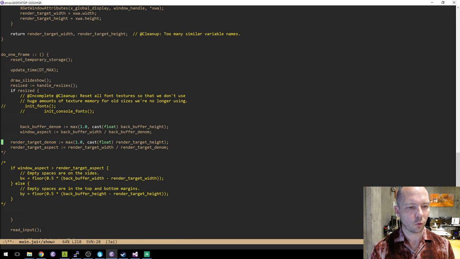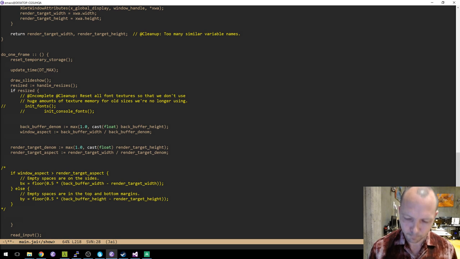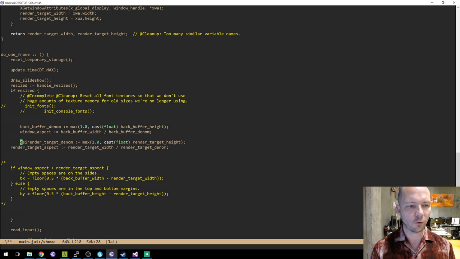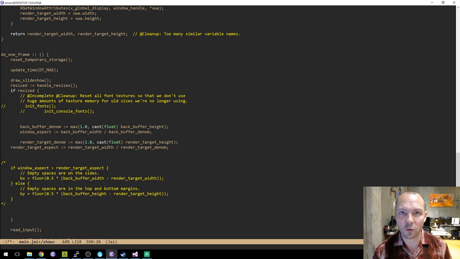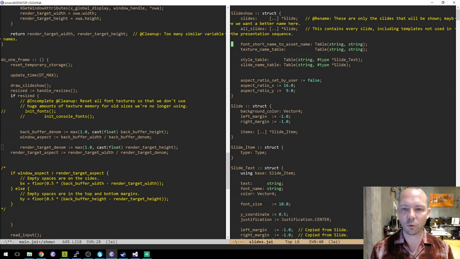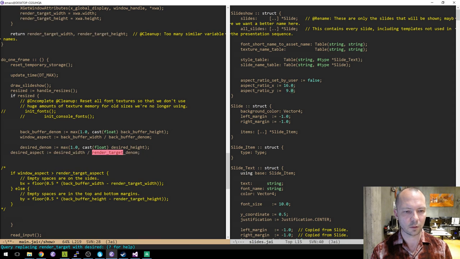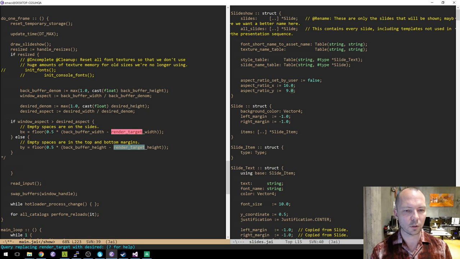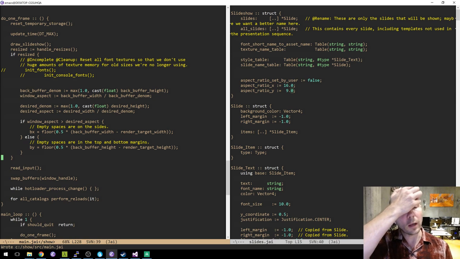So we figure out our aspect ratio there. Instead of saying render target, we don't have a render target dimensions yet, because that's what we're trying to figure out. So we're going to use the aspect ratio that's set on the slideshow. Remember when we did that? So our desired aspect is going to be this. And now, if window aspect is greater than desired aspect, then we do the following.